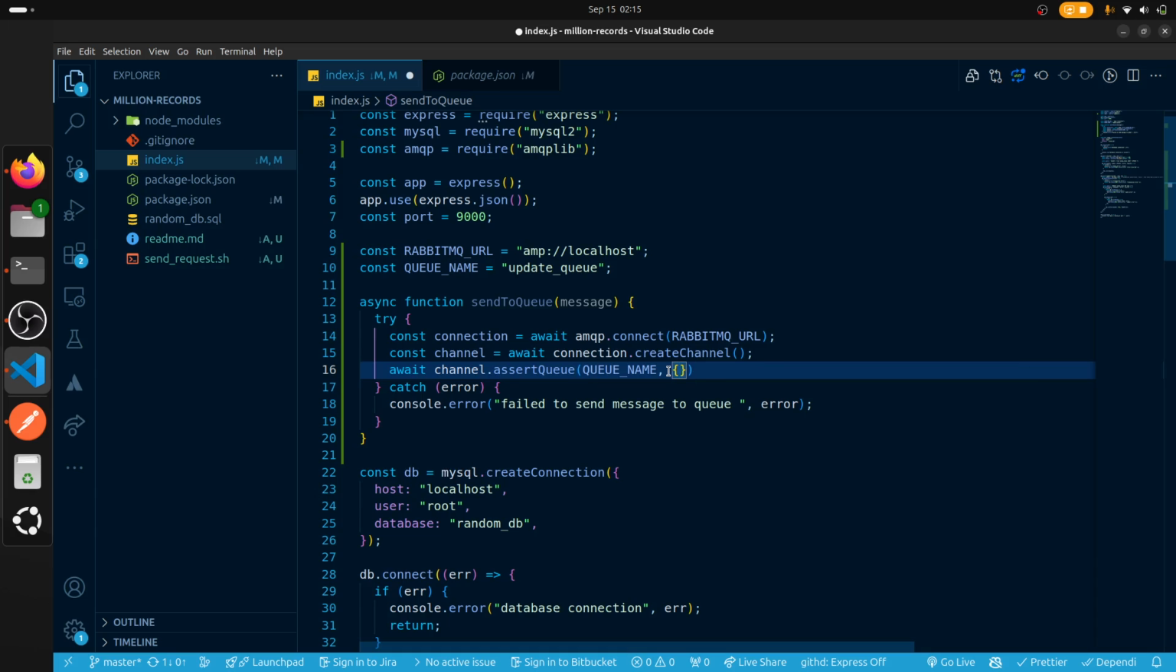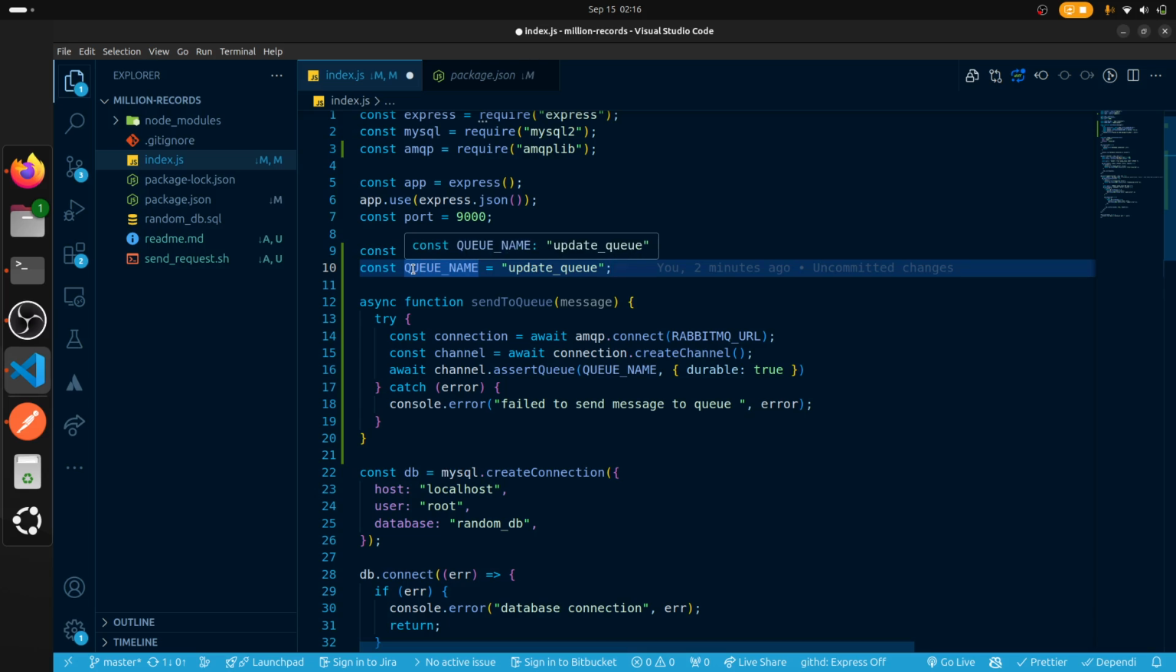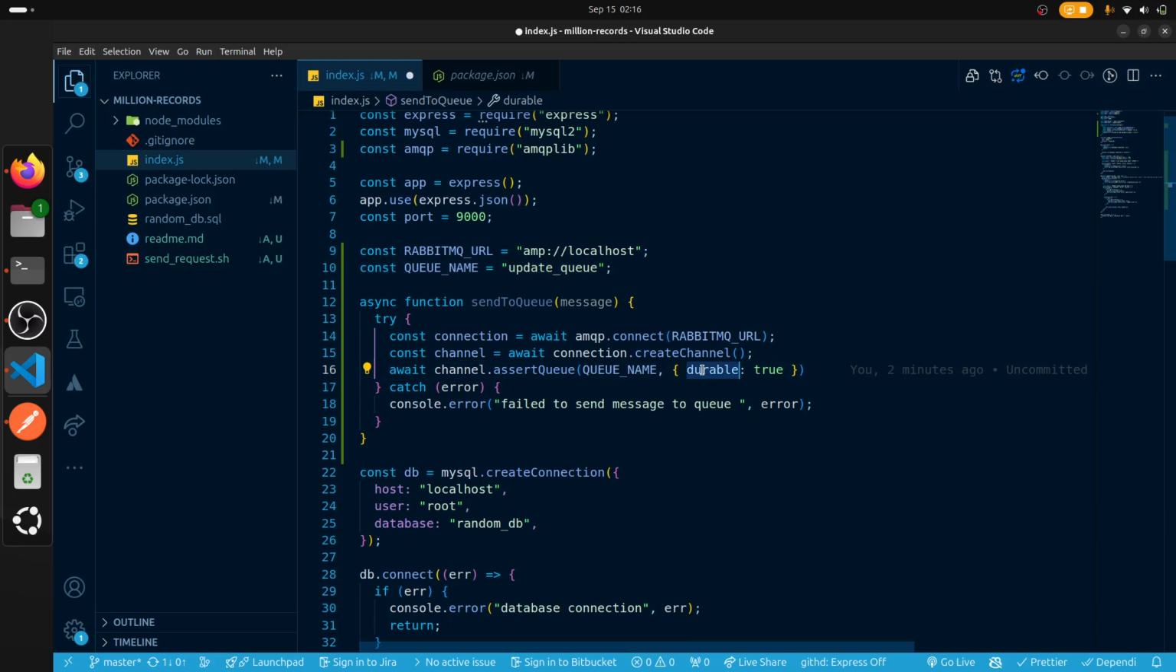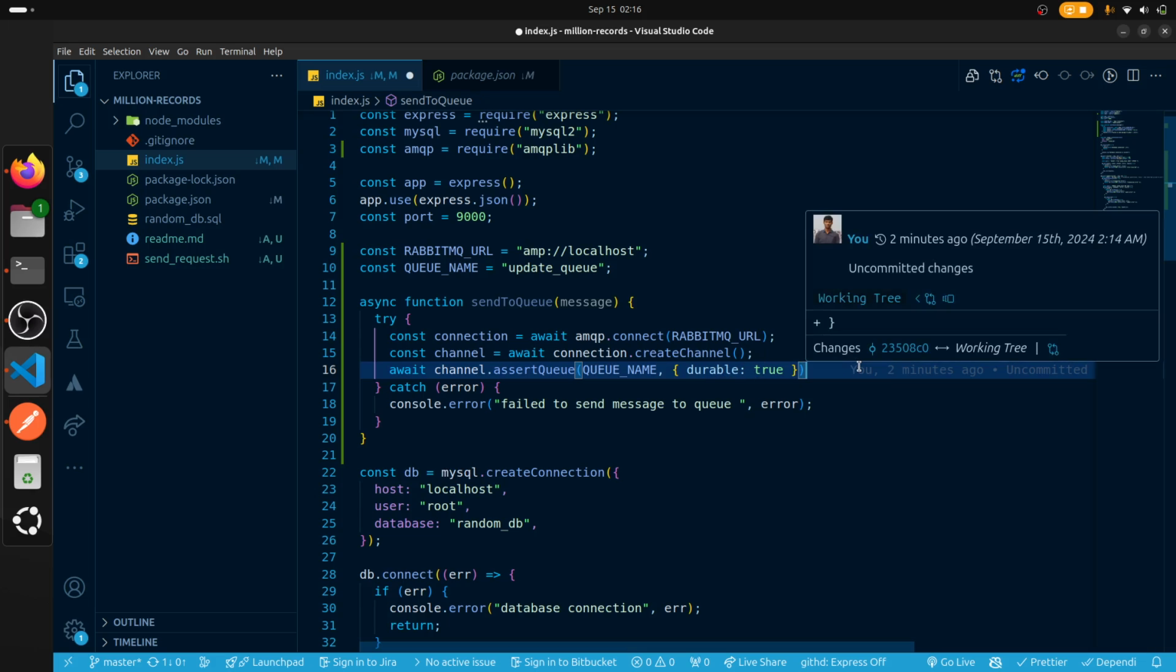And here we will write the durable: true flag. So durable true is basically saying that if the RabbitMQ server crashes, we want to save that queue data on the server, on the machine itself. Even in crashes, we can retrieve the data which was present in the queue. So basically it will survive server crashes if you put the durable true flag.